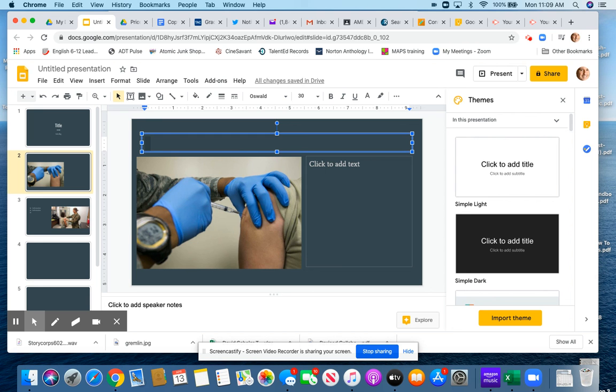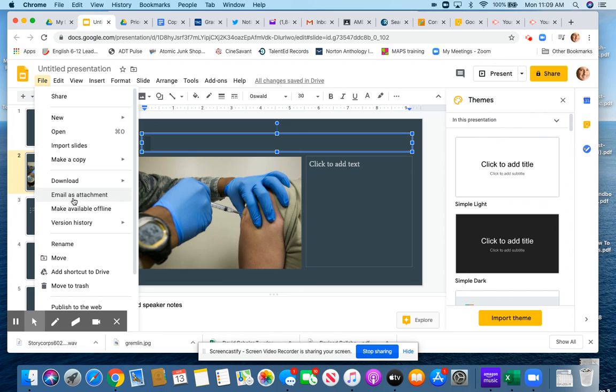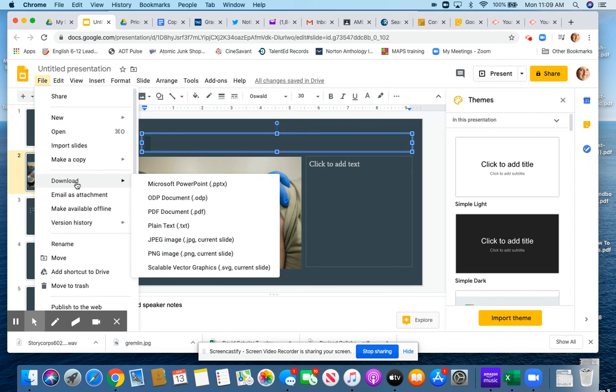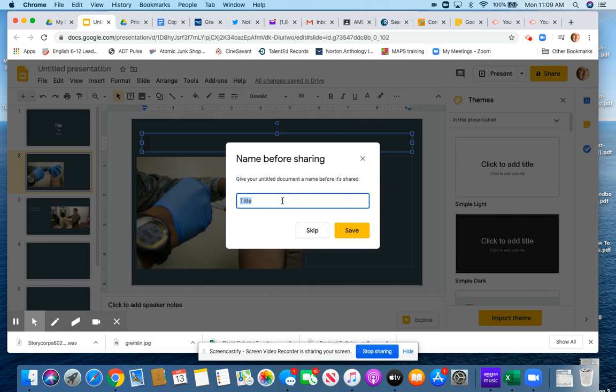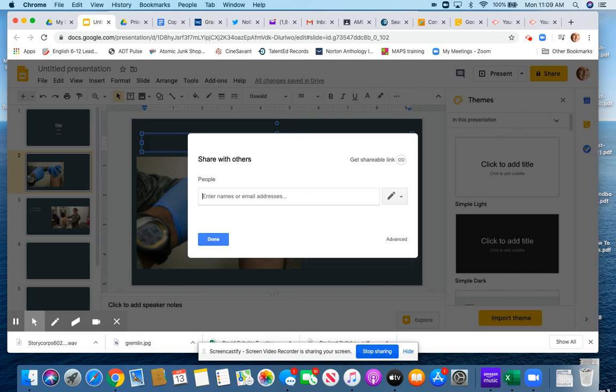Then when you're done, you can just download the presentation and share it with me in Blackboard. So here's where I would download the presentation, either as a PowerPoint or a PDF document, or you could just click the share button and share it with me right here. And if you take that option, that's great. You'll just have to let me know that you've shared it with me in Google Drive so that I don't go looking for it in Blackboard. So just make sure you're communicating with me.